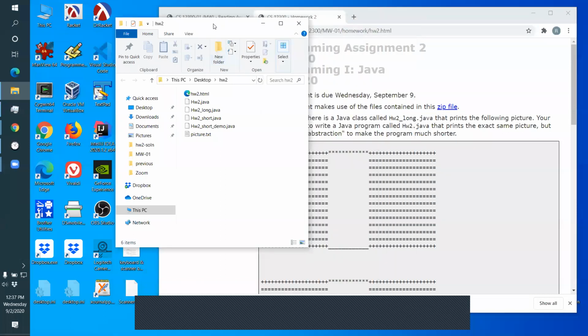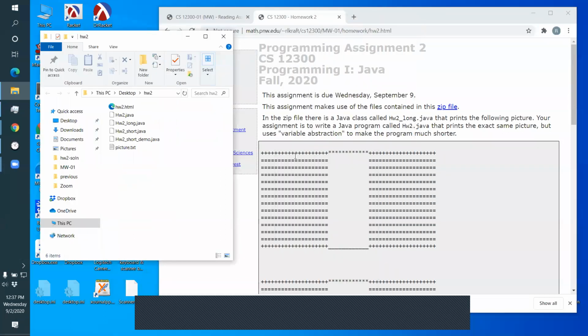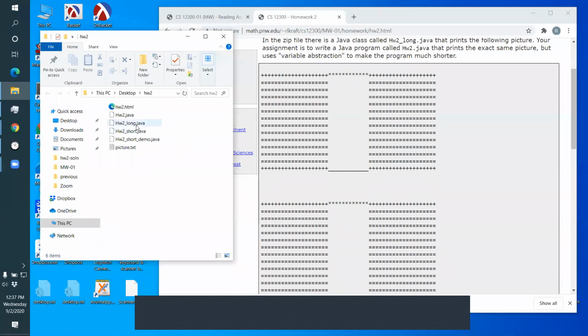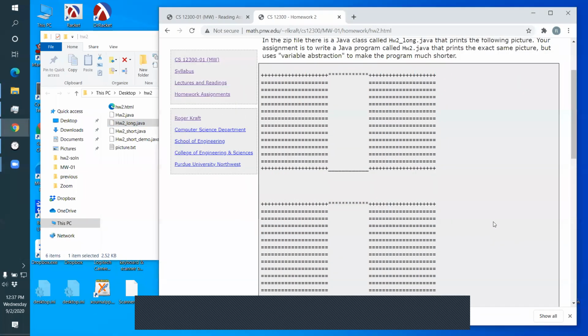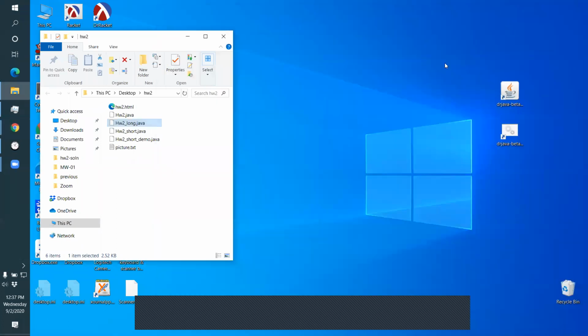Here's what the assignment is. In this folder is a program called Homework Too Long that draws this picture that you can see on the right. Let me open it in Dr. Java and show you.